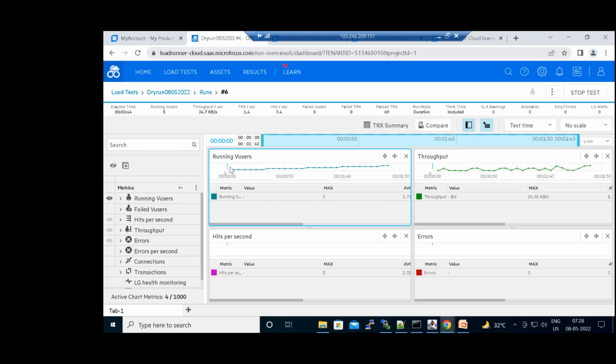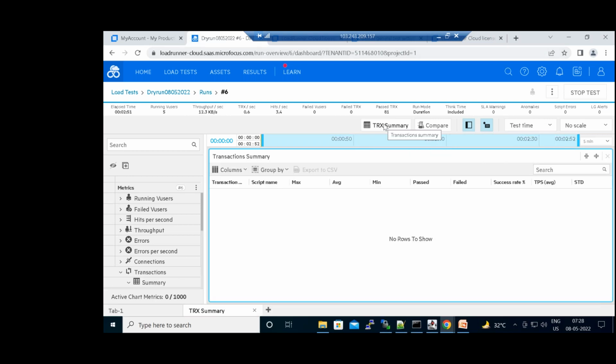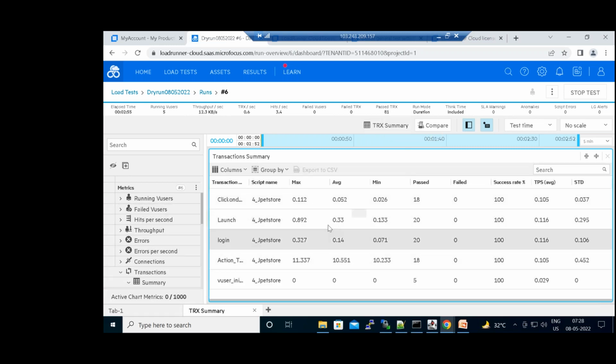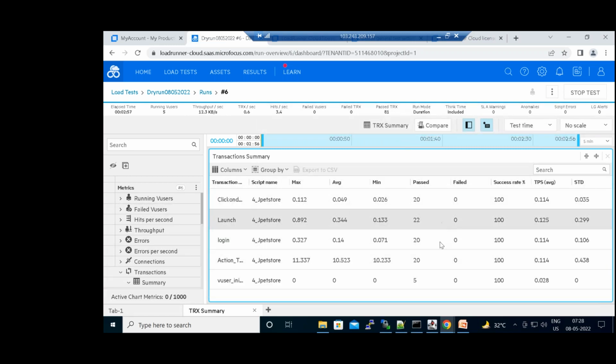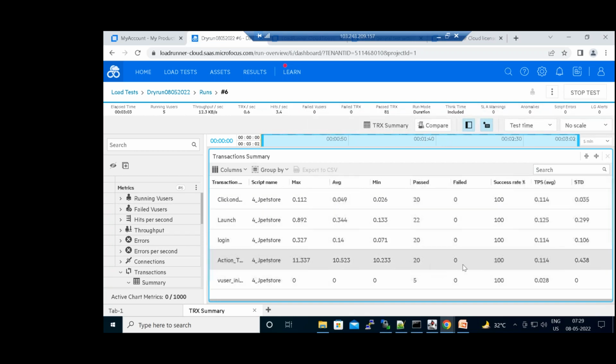So you can see the graphs: running users, throughput, hits per second, and here is the transaction summary, where it's not exceeding anything more than 2 seconds, along with the success rate. If it exceeds more than 2 seconds, we could see the SLA warning. Once the test is completed, as you said, the collating might fail. Here this option might enable export to CSV.